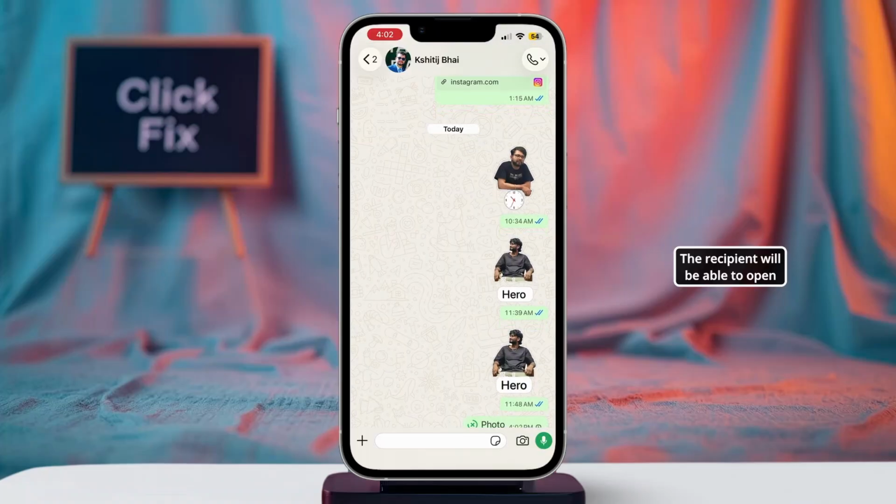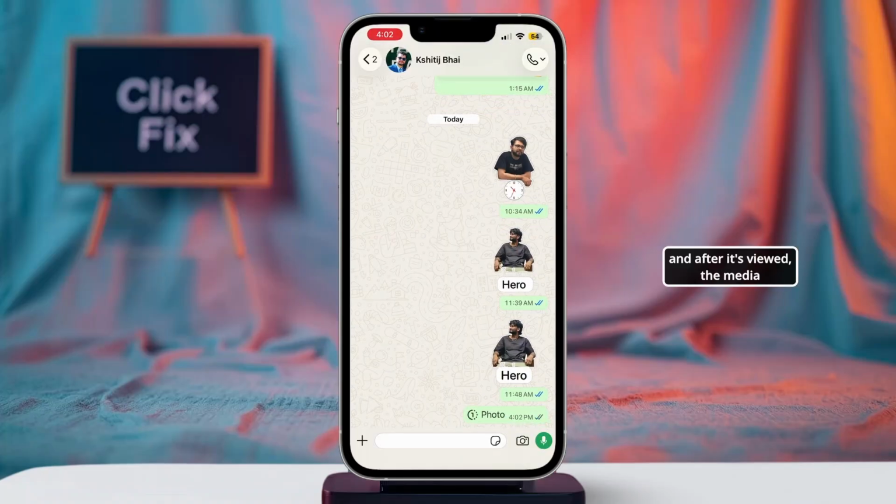The recipient will be able to open the photo or video once, and after it's viewed, the media will no longer be accessible in the chat. This is a great way to share private photos, sensitive information, or temporary content without leaving it permanently available.